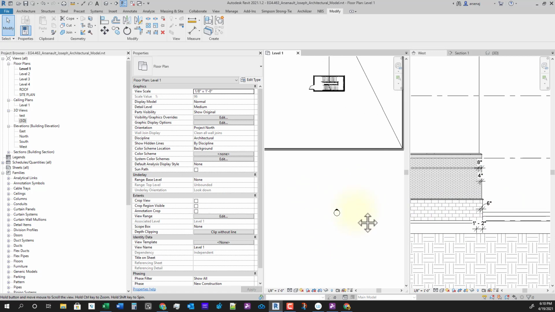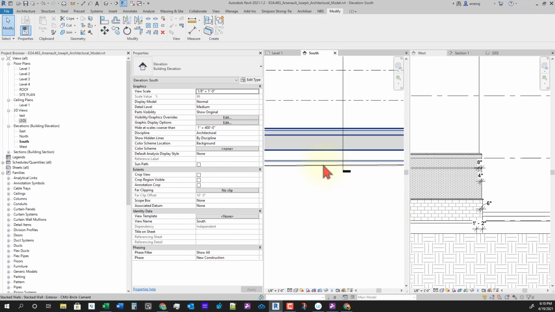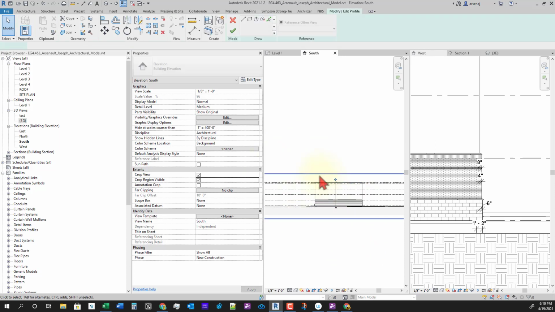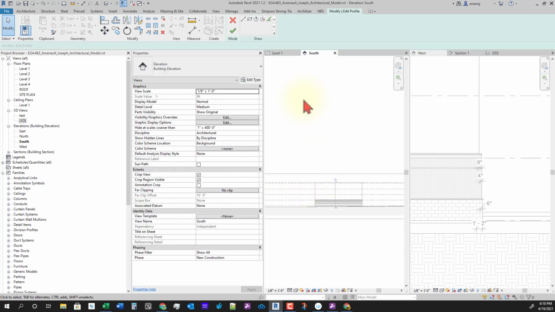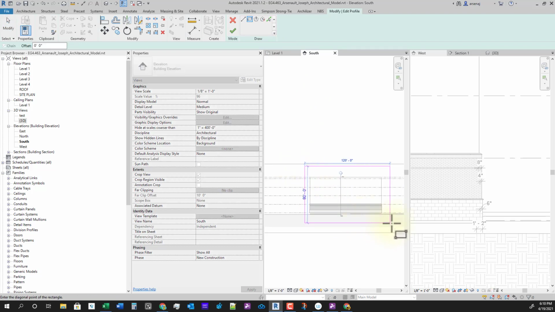So let's go to our south view. If your window is big, your crop view is way out, go ahead and on your properties palette, click the crop view and crop region visible. You'll see the little black lines come up. You can just double click on the crop view, hit tab once to select all of them, hit delete, and then just draw a new crop region in. It's a lot easier than zooming way out to try to get the ends and drag it.